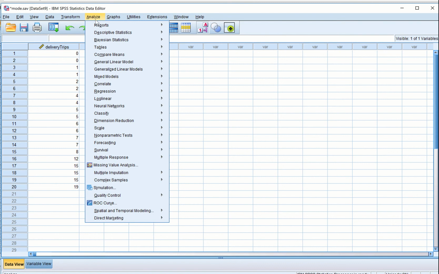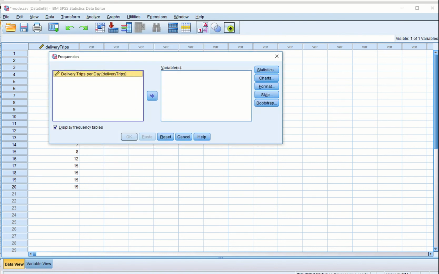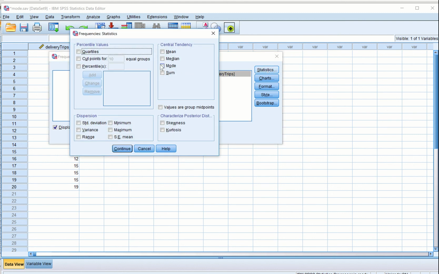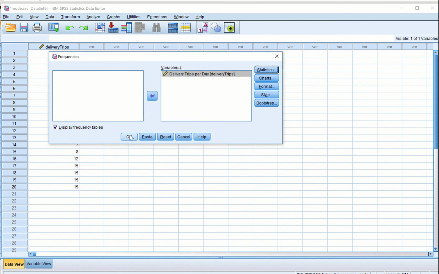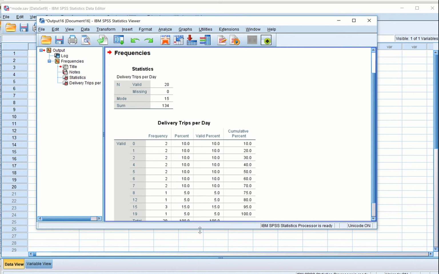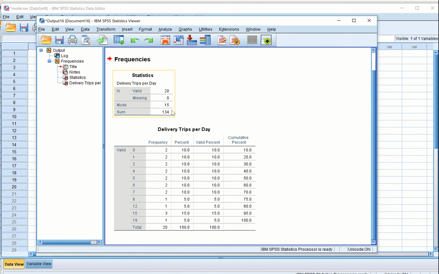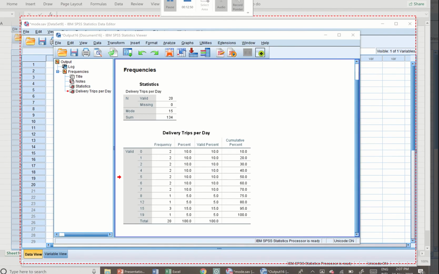Now let us go to analyze, descriptive statistics, frequencies. I pick this variable, move it to the variable box, and go to statistics, and this time I'm using mode, and maybe we should also do the sum here. Click continue and click OK, and here SPSS has in no time calculated mode and sum of this variable for us. So SPSS has given us the mode value of 15 here, and sum of all these values was 134.